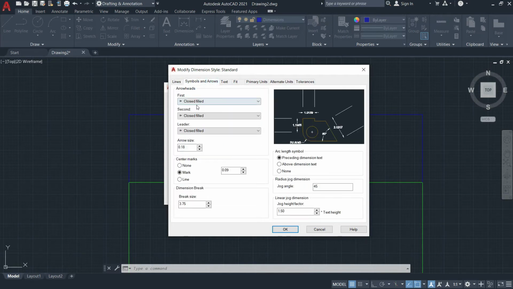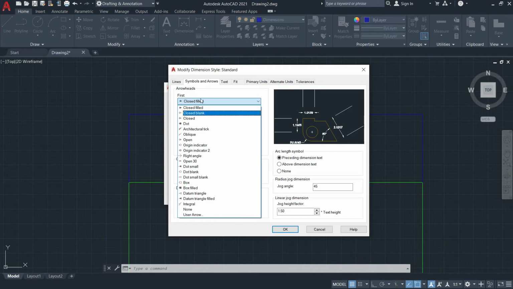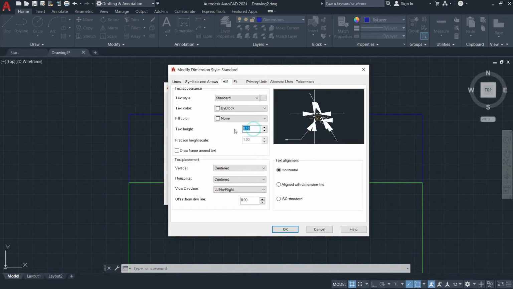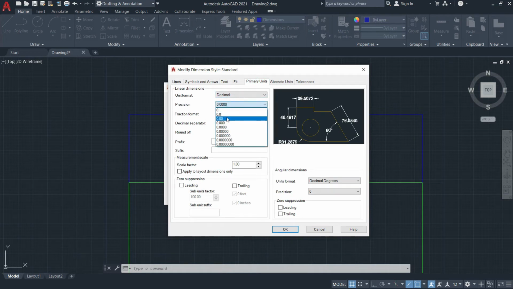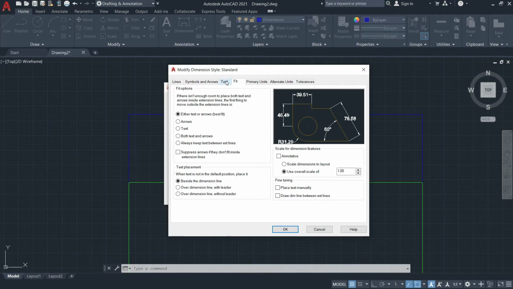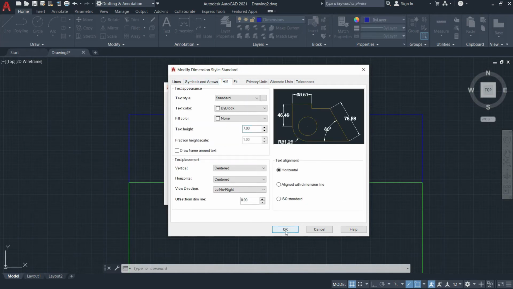Then I'll add the symbols. If you want to change your arrow orientation, like your arrowheads, you can select any of these. For the meantime, I'll leave it as closed filled and so on. For arrow size, I'll provide a measurement of 5, and for the text, I'll provide 7. For the primary units, that's decimal, 2 decimal places. For the separator, you'll notice here 39.51. If I use comma, it's 39,51, or a space can be provided. Let's use period. The text also uses horizontal alignment and so on. Then I'll press OK.